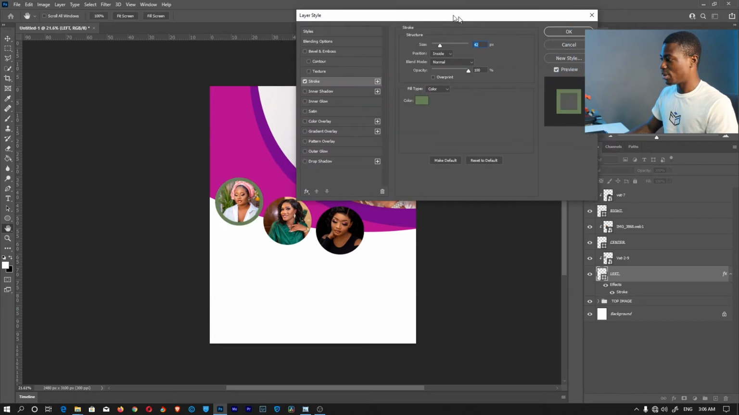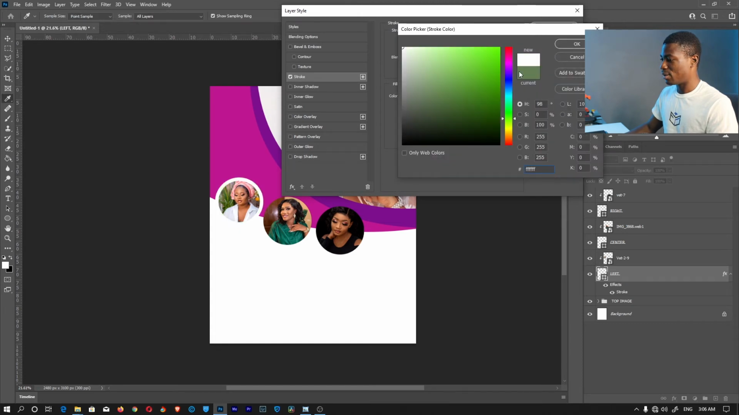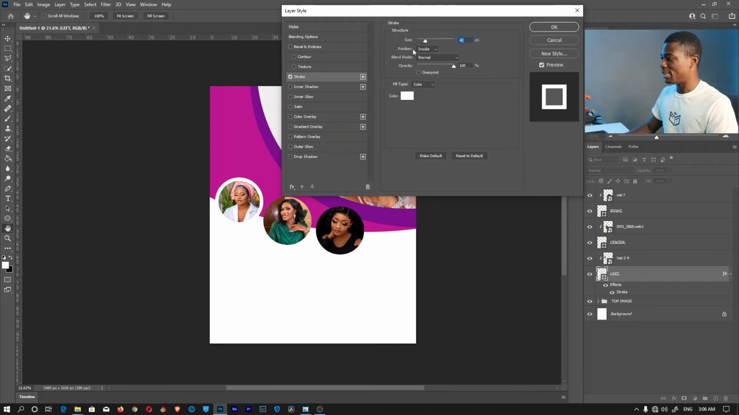Then in the stroke over here, let's start with the color. I'll select a white color, and I'll change the position to outside, and the size I'll make it about 20. The opacity is set to 100%, and the blend mode is set to normal, and I'll click on OK.